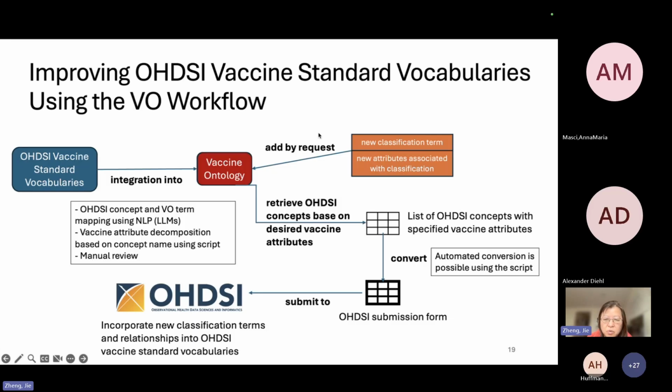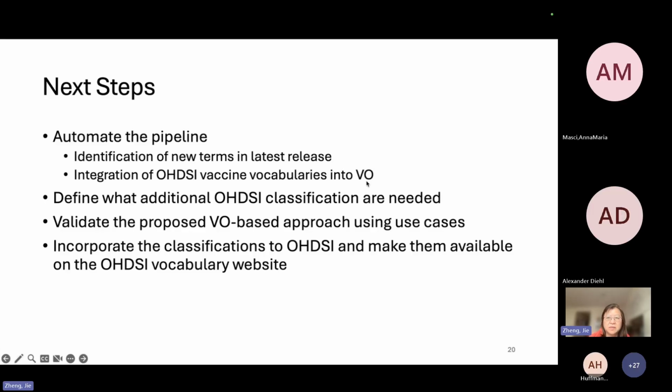And then when we get a new request, we can add the new classification term and the new attribute associated with this classification in VO. Although many steps are automated, the whole pipeline still needs some manual work, and we want to automate the whole process. Also, we have not incorporated all the latest release versions of the OTC vaccine vocabulary, so we want to identify that automatically and then integrate it in the VO.